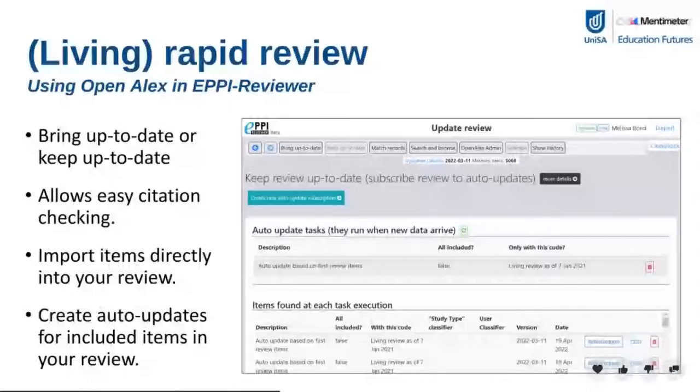So search within something called Open Alex, which trawls through Google and can find things that match or very closely match the item you already have in your review, so that you can find some other studies. You can do things like citation checking. It will look at the reference list for you of the studies you've already included, and then it can find and import those studies. And then it can look at other things that are associated with your topic.